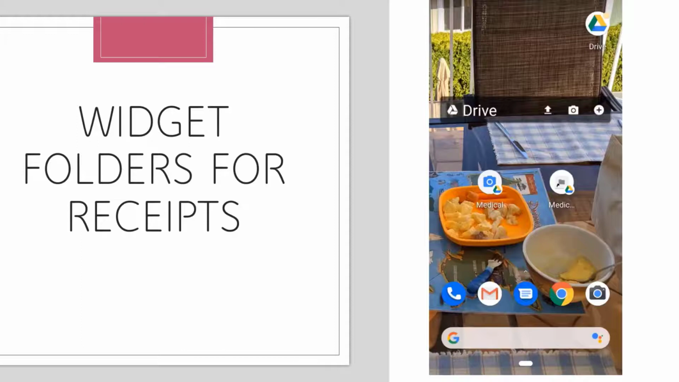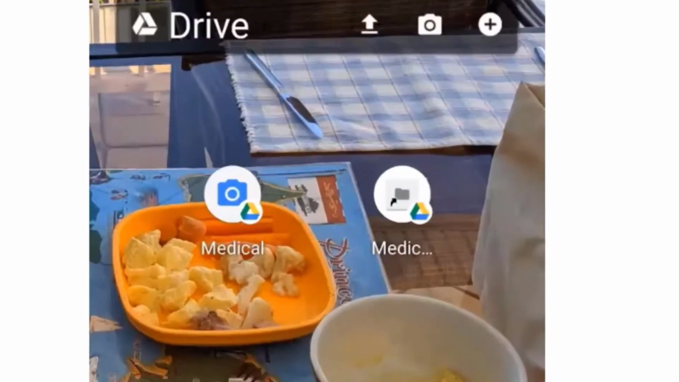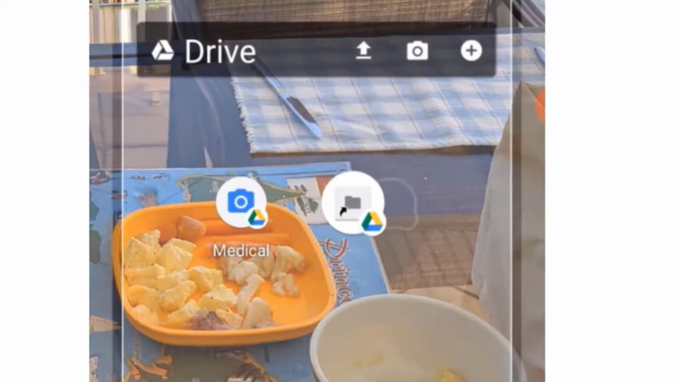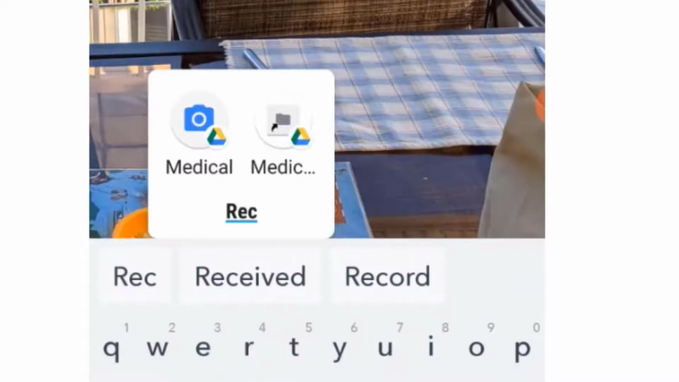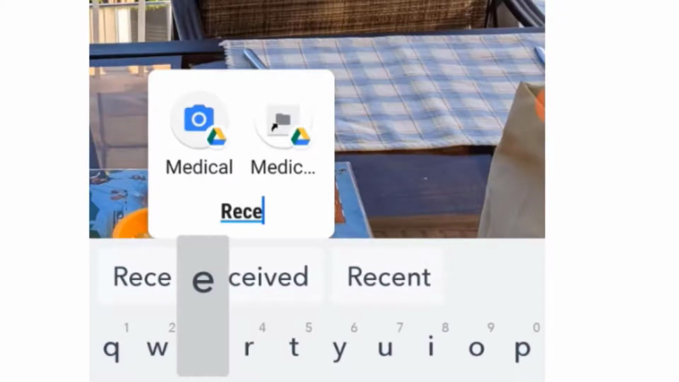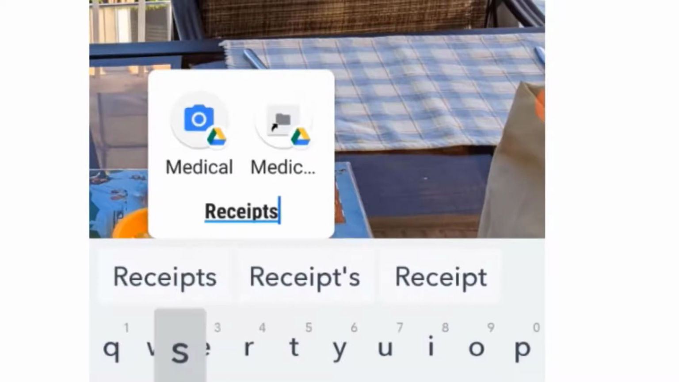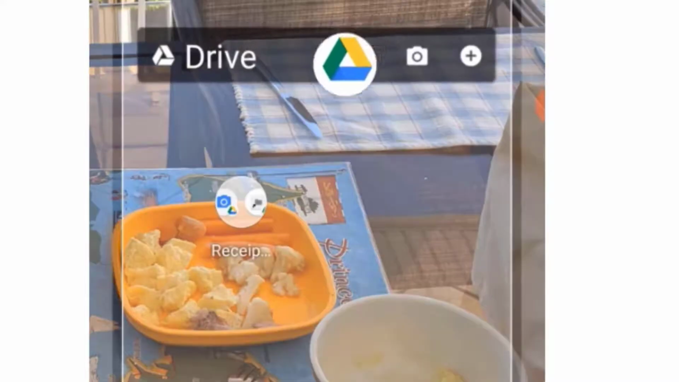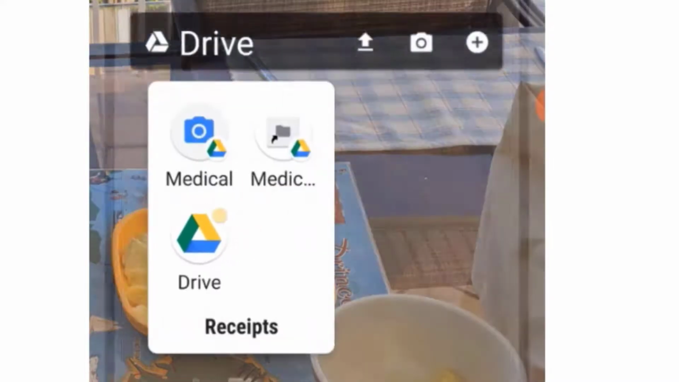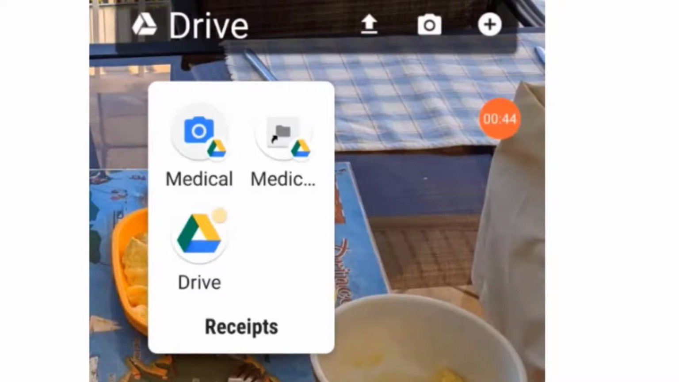But before we get into that, I'm just going to make a folder and put both these widgets in it. So again, this is how we make a folder. I'm going to drag the two of them together. And in this case, I'm going to call it Receipts, because we're going to store our medical receipts in these folders. And again, we've made a folder called Receipts, and we've put both our widgets in, and we're going to drag Google Drive down, and we're going to stick it in the same folder.